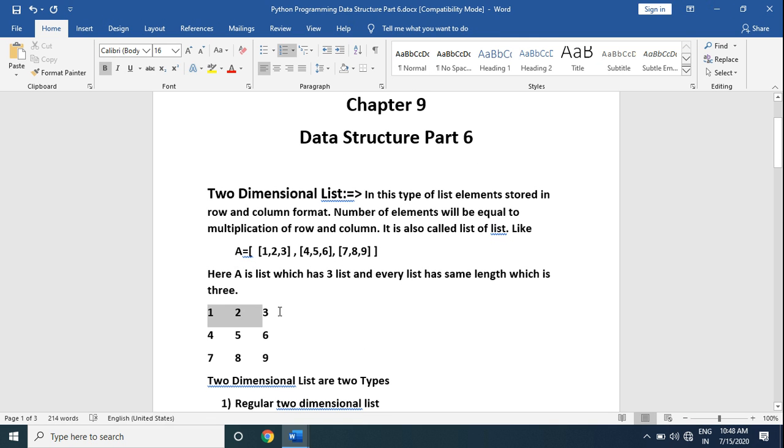The first row is 1 2 3, the second row is 4 5 6, and the third row is 7 8 9. The first column is 1 4 7, the second column is 2 5 8, and 3 6 9 is the third column. So here we have 3 columns and 3 rows, and 3 into 3 equals 9 elements. So the number of elements will be equal to the multiplication of rows and columns. Like if we have 3 rows and 2 columns, then 3 into 2 means it will have 6 elements.